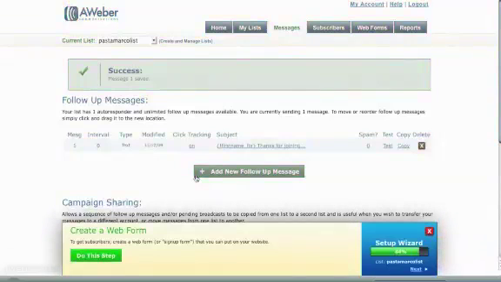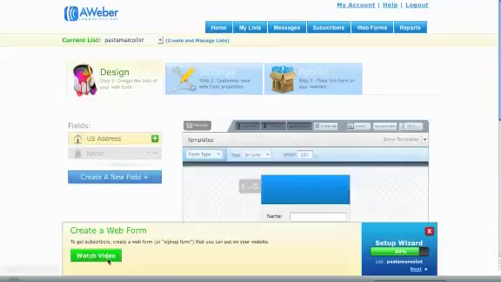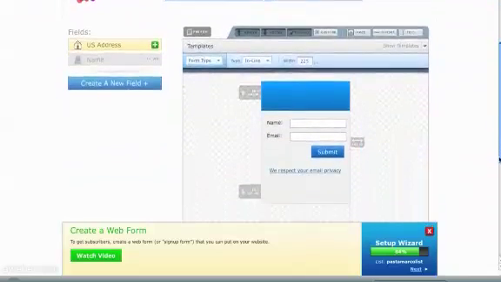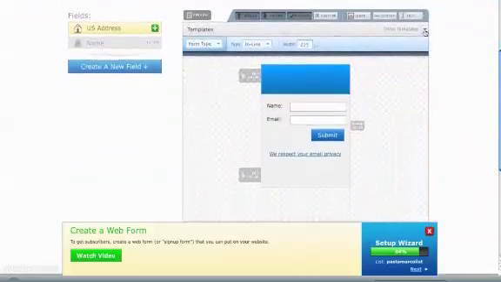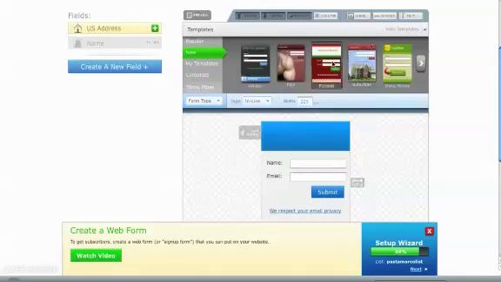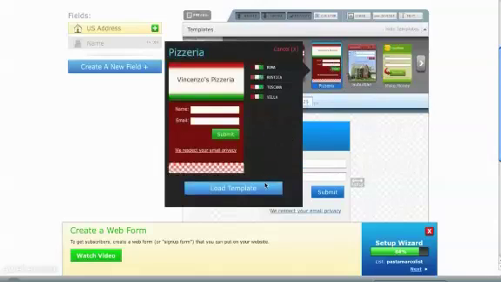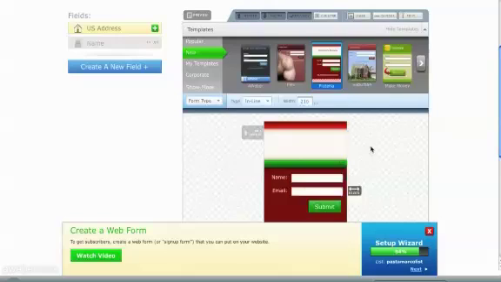Looking back at the wizard, the next thing to do is to create a web form. To begin, click Do This Step. A web form is a form that can be placed on your site that will allow visitors to fill out their information and be signed up to your email list. You'll start by choosing a template for your form. This will give it some structure and help it stand out to visitors on your site.